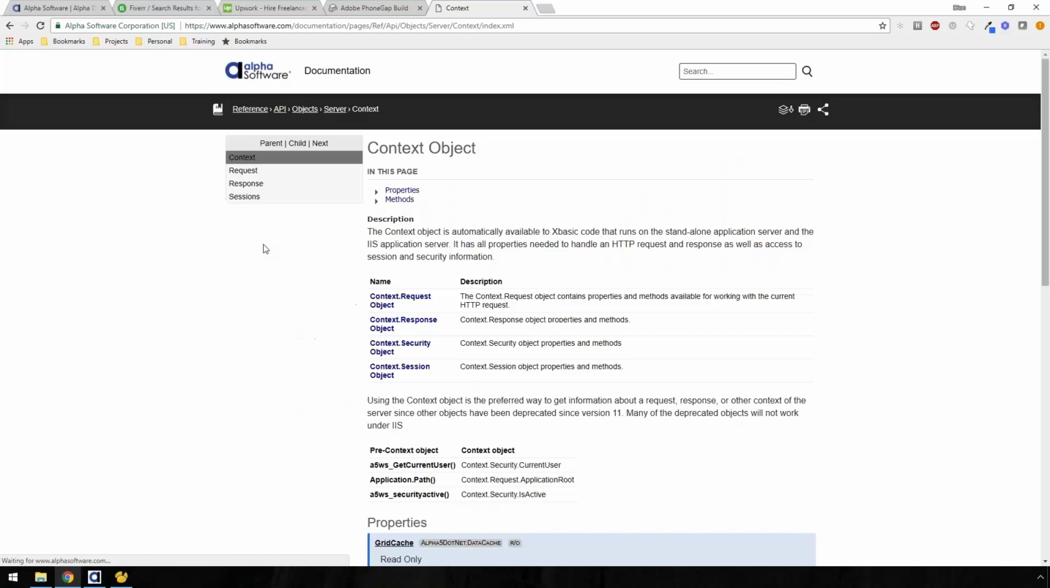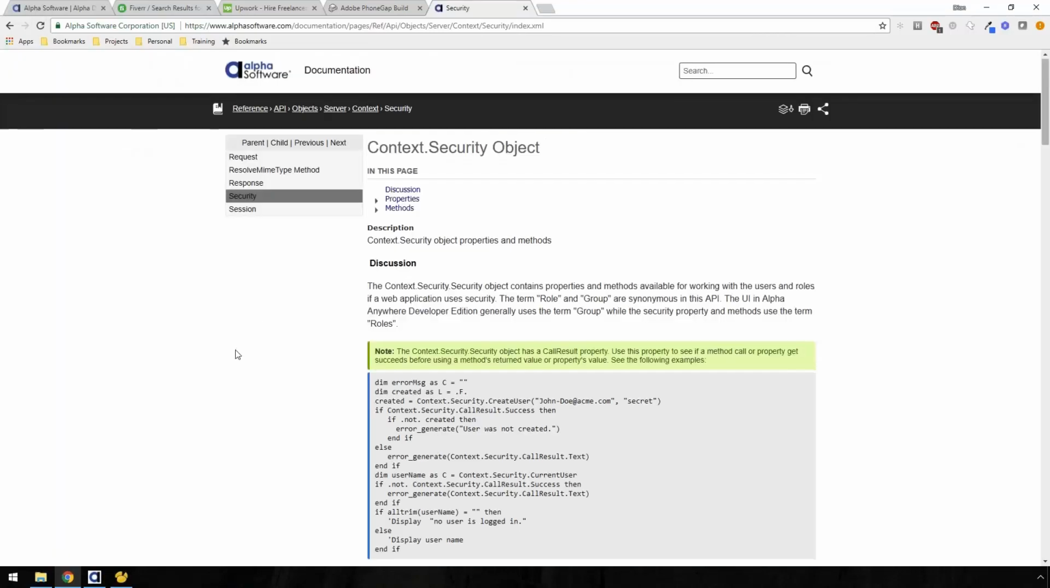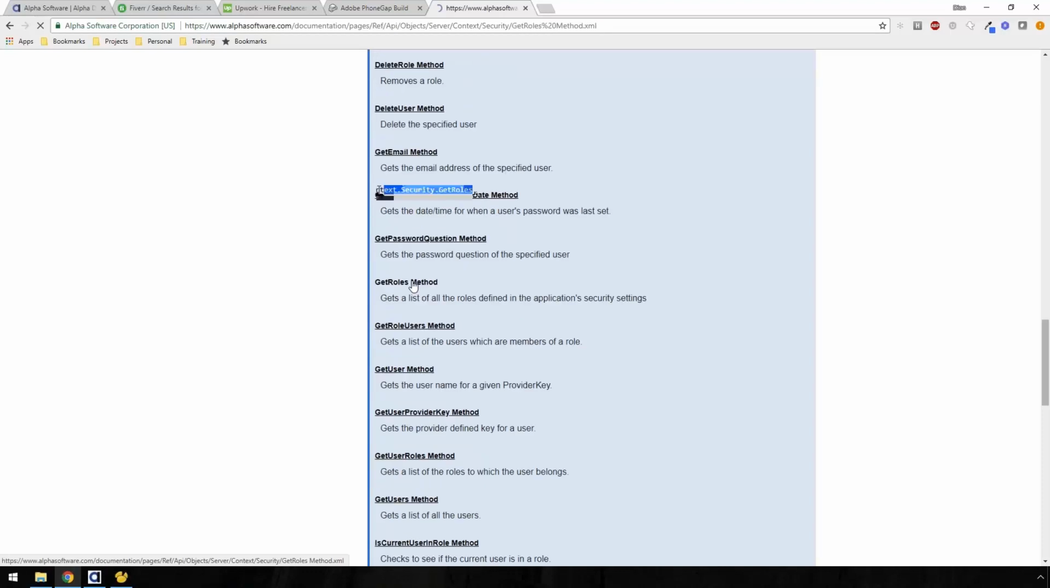So there's the security session, there's context session, context.security, context.session. So if I go into context.security, and they must be doing some updates here, you'll see that there are all these different methods. Things like adding a user to a role, changing password, create a role, but most importantly is get roles, like that get roles one right here. And so this is the way to get the roles. What it does is it gets a list of all roles available in your application at that point in time.